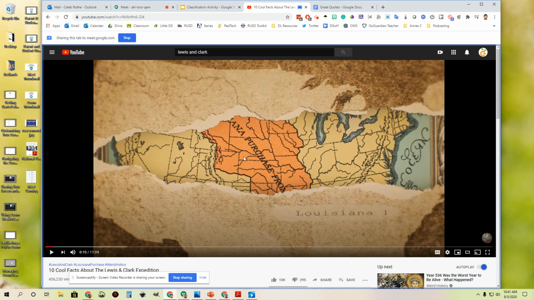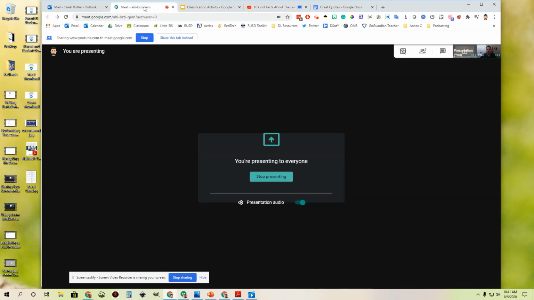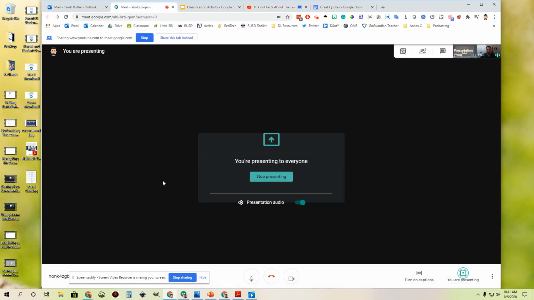Again, to exit out of this and stop sharing my screen, I'm going to go over here either to this blue stop button, or I can always navigate back to my Google Meet tab, and I can go over here and stop presenting.